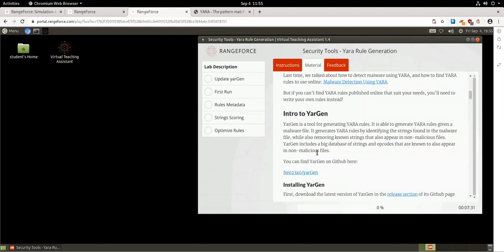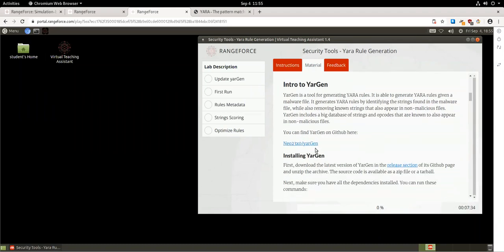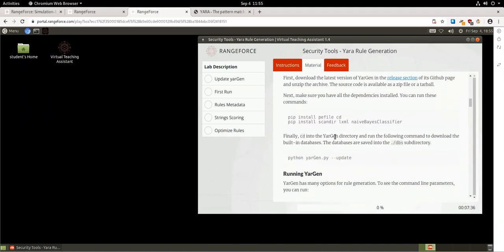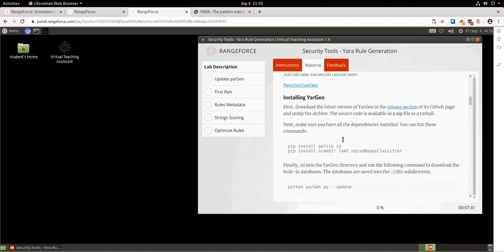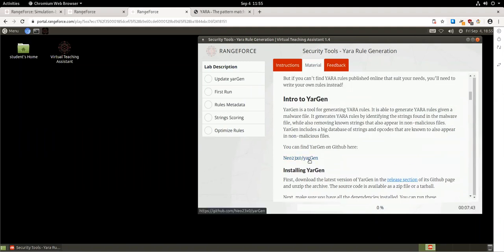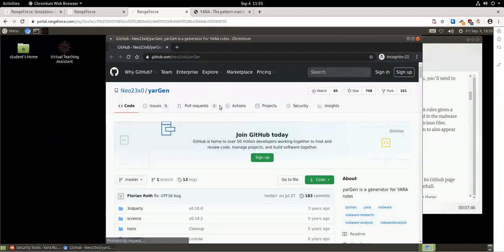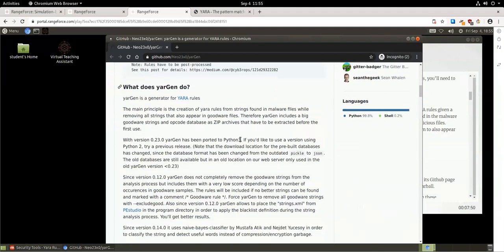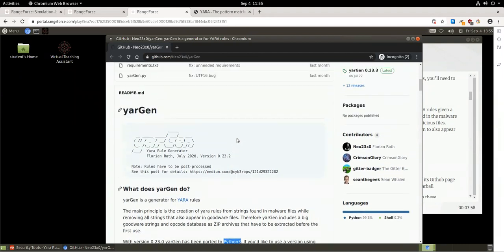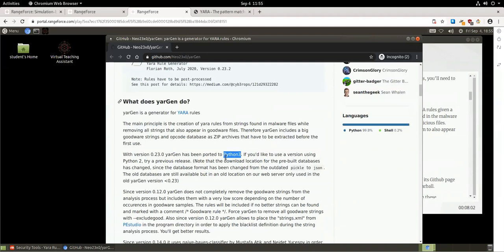It talks about Yara Gen, who it was created by, and how to get it up and running on the system. One of the things that is important to note is that Yara Gen has been ported over from Python 2.7 to Python 3. So every time that you execute Yara Gen, if you do a git pull or you're going through it in this system provided by Rangeforce, make sure that you use Python 3 as you do that.